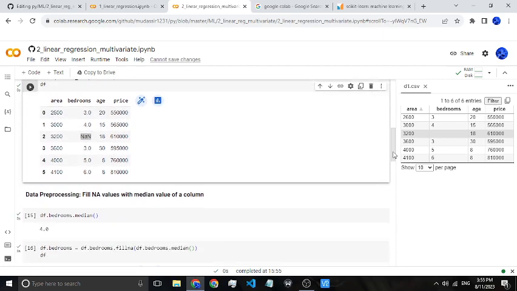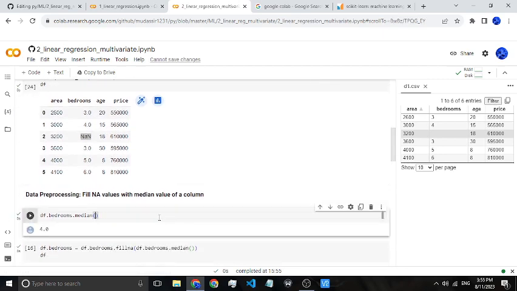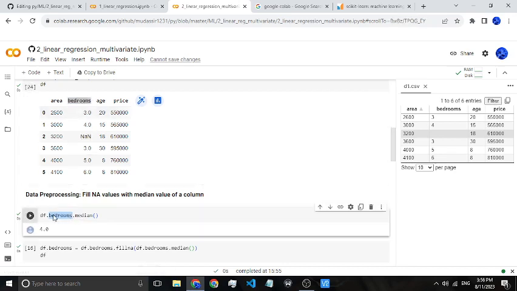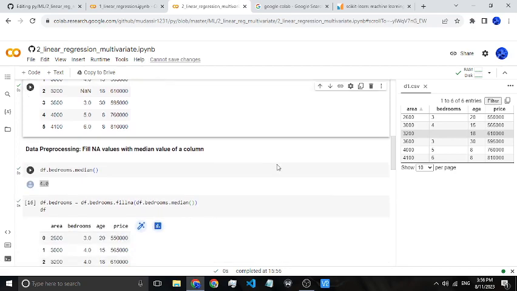To take the mean or median, df is the data frame, and we will take the column which is bedrooms. This is the column which we are taking, and we are taking the median of it. Okay, so this will give you the median value, which is 4 over here. As we got 4 as the median, now we need to fill this place with 4.